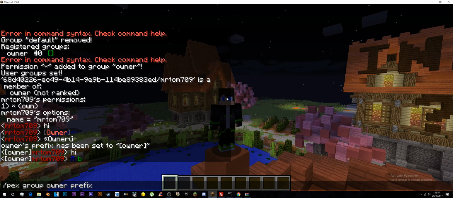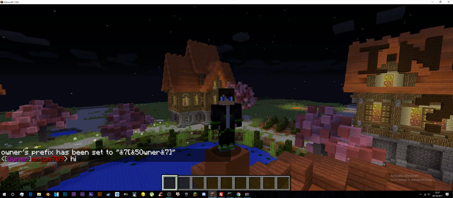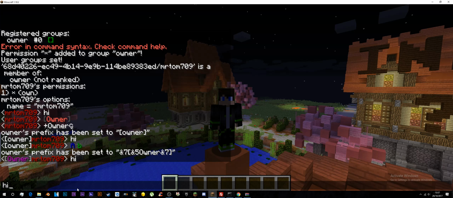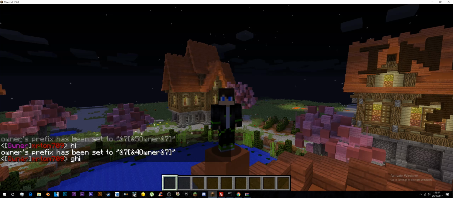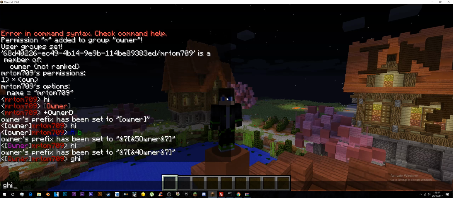So we're going to do PEX group owner prefix and &7, and then this, and then &5 owner and &7 this. Okay, now let's just check that this works. So this is actually purple. So &5 is purple, and I think I would like it red actually. So let's type that in. That looks pretty good, I think.